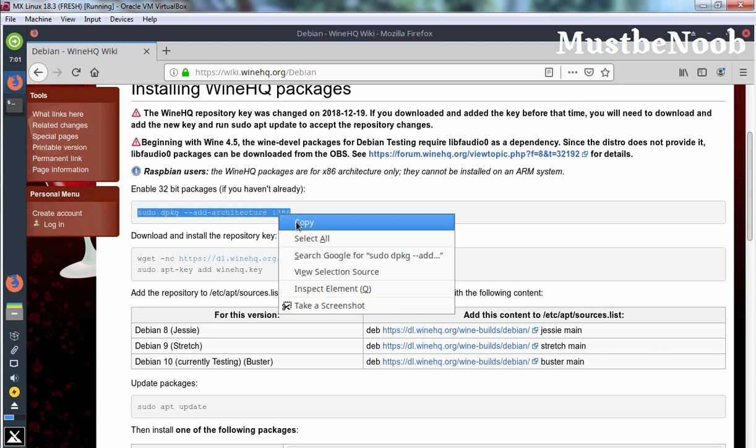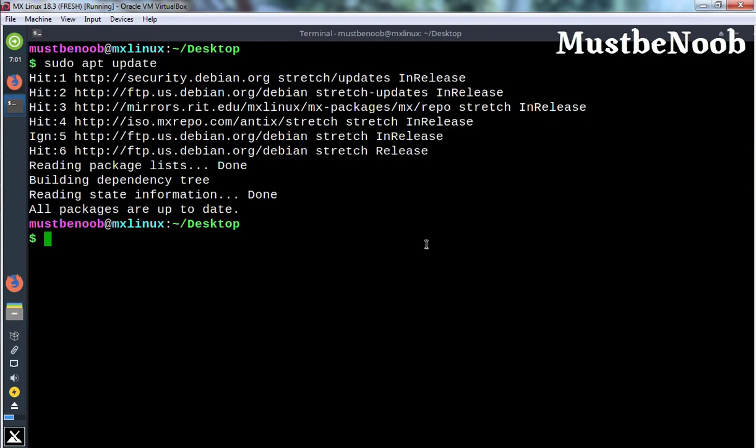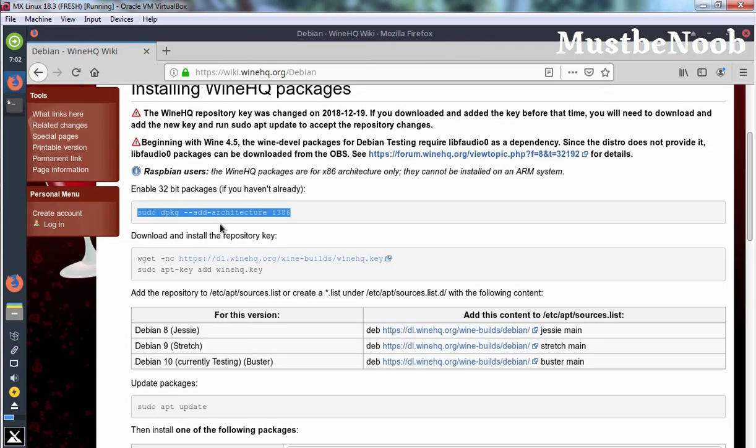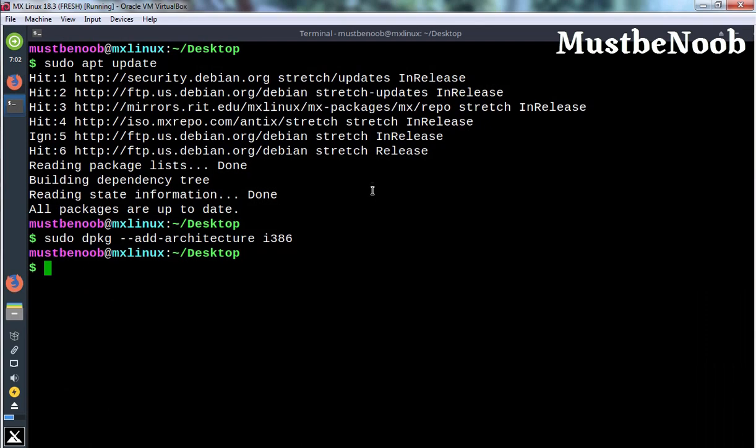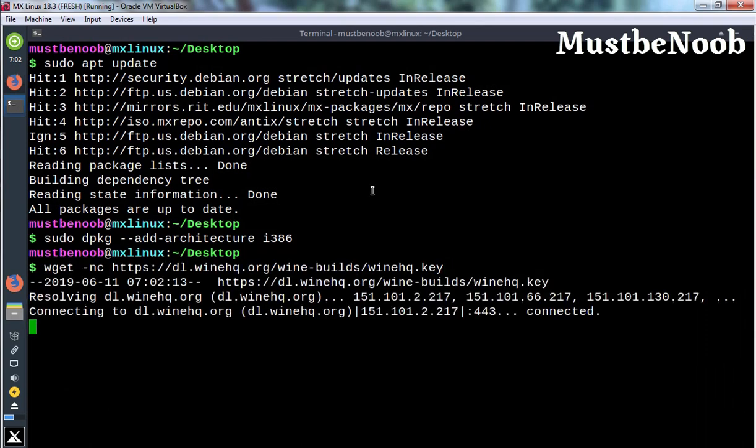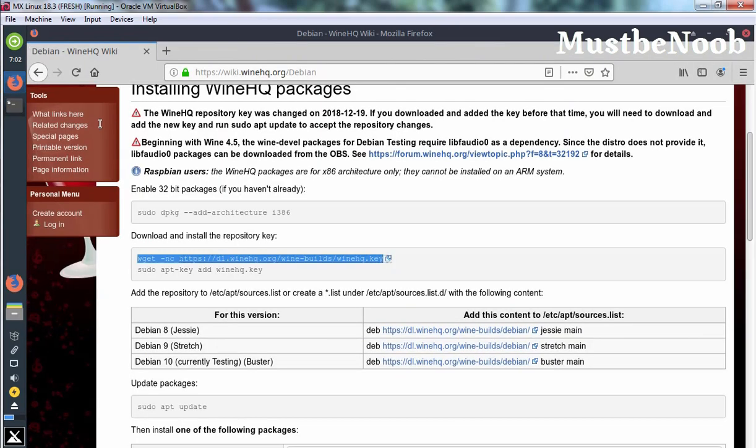So let's copy it. Go to the terminal and paste there. You can also use shortcut command Ctrl Shift V to paste it. Fine, done. Let's move to the next command, where we are going to download and install the repository key. Let's copy the link, right click and copy. Let's go to the terminal and use Ctrl Shift V to paste it. Fine, let's move to the next one.